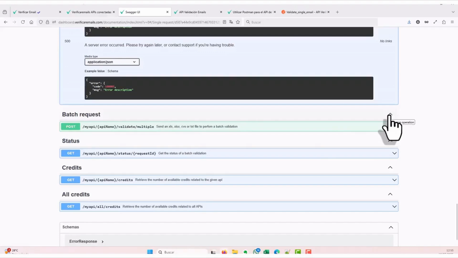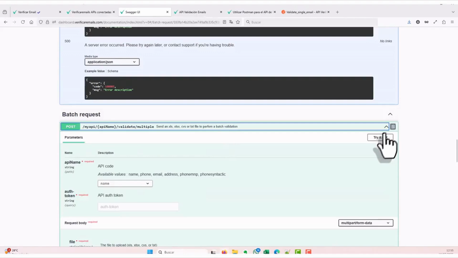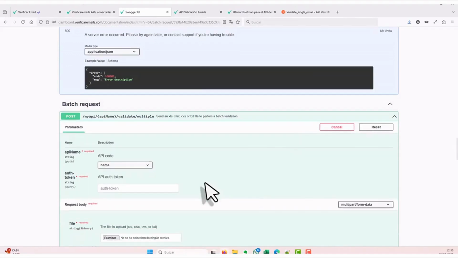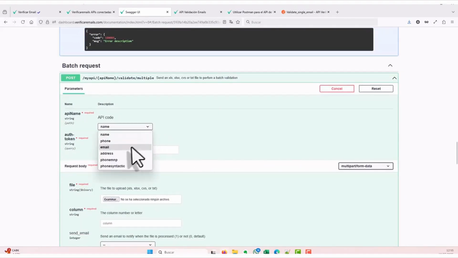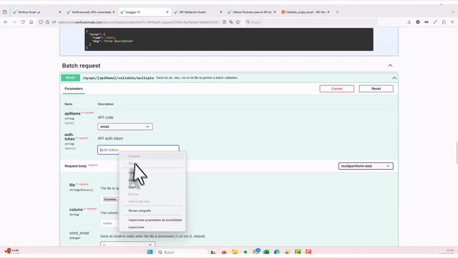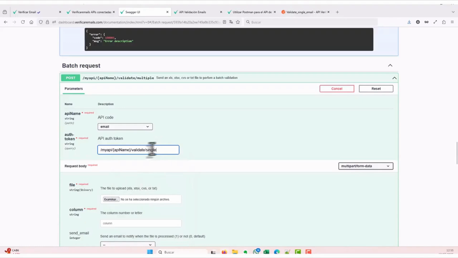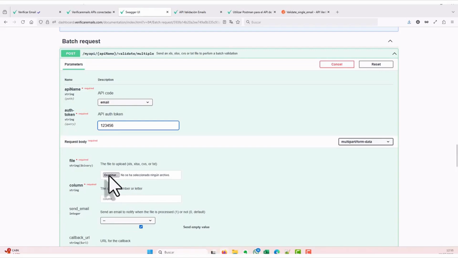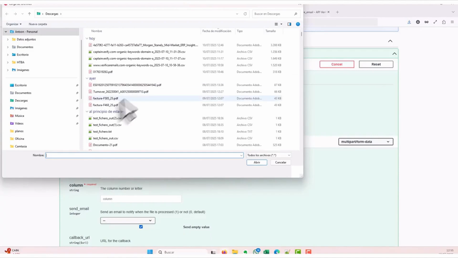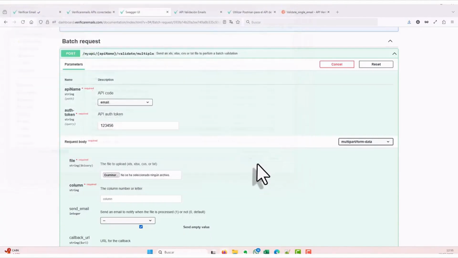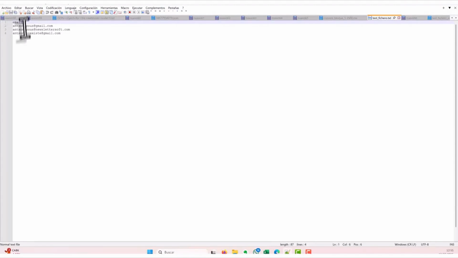Okay? In the batch request, all we really have to do is simply expand it, clearly indicate that we want to use it, and then select the specific service we want to verify. In this particular case, it's emails, of course. The token is exactly the same as the one we used in the previous case. 1, 2, 3, 4, 5, 6. All right? It asks us to upload the file we want to verify, which I already have prepared. It's called testfiles.txt. I'm going to show you a bit of the structure of this file.